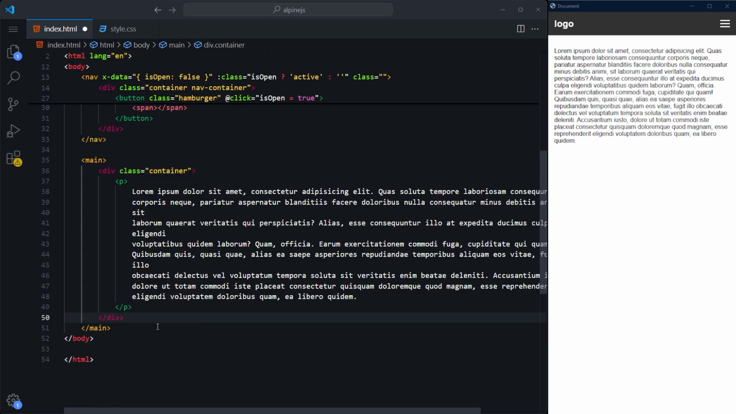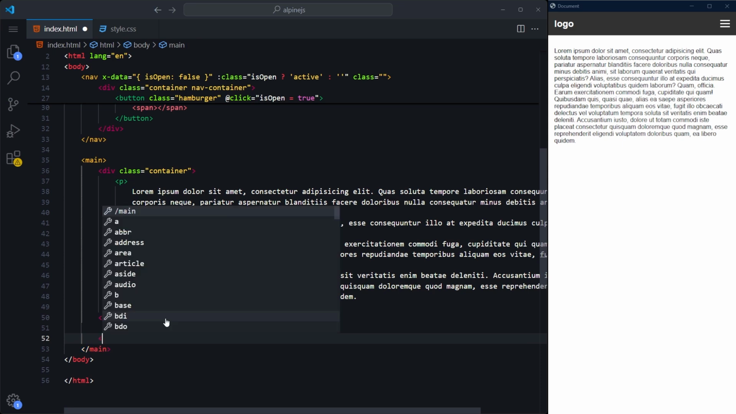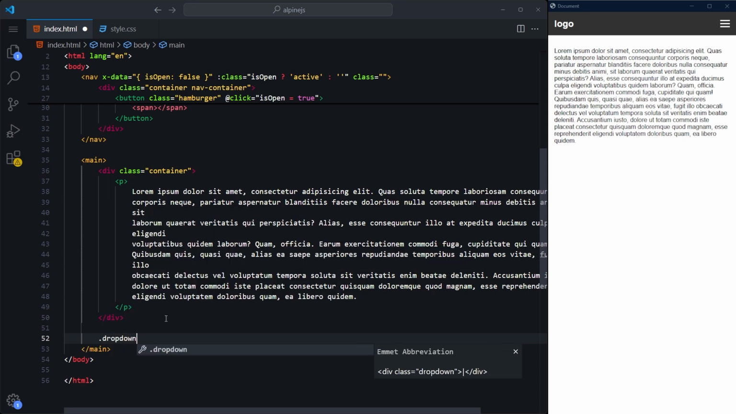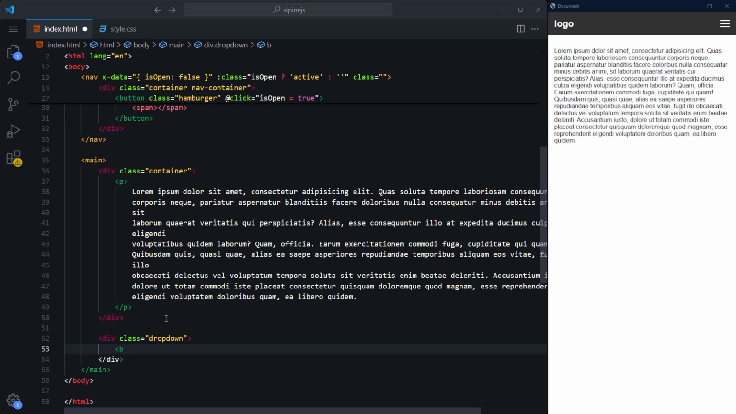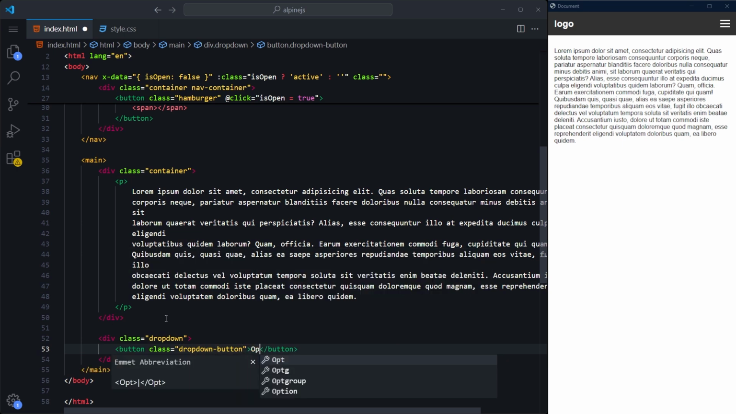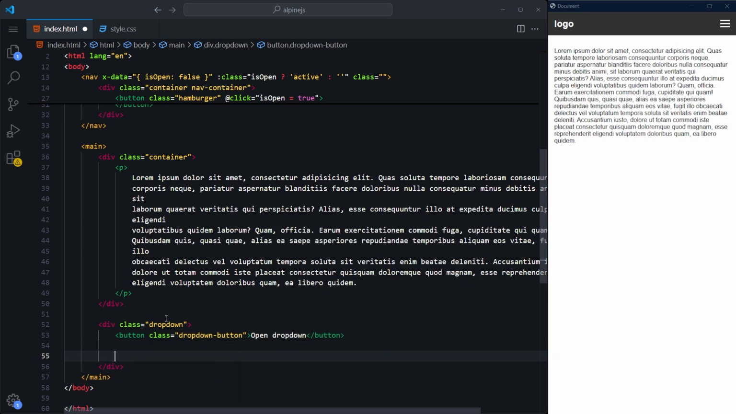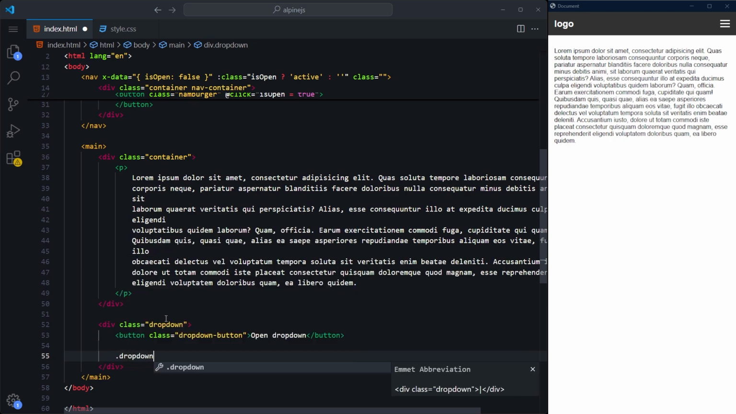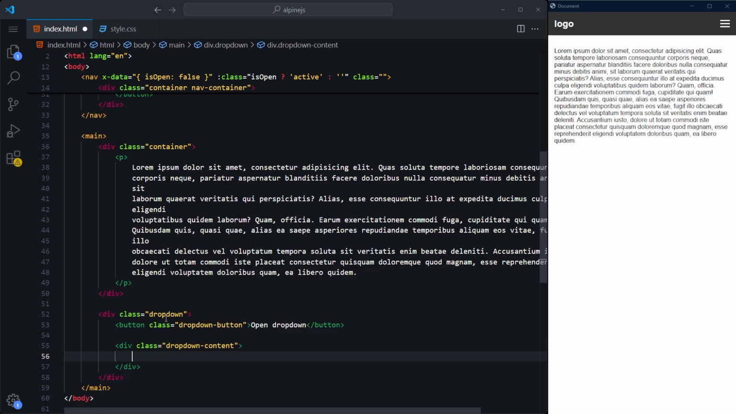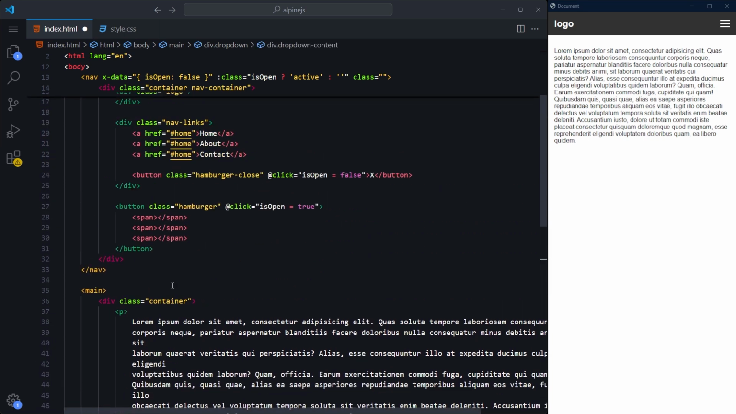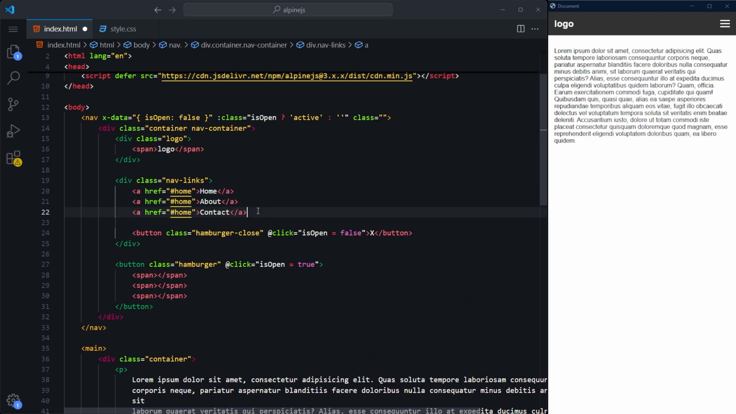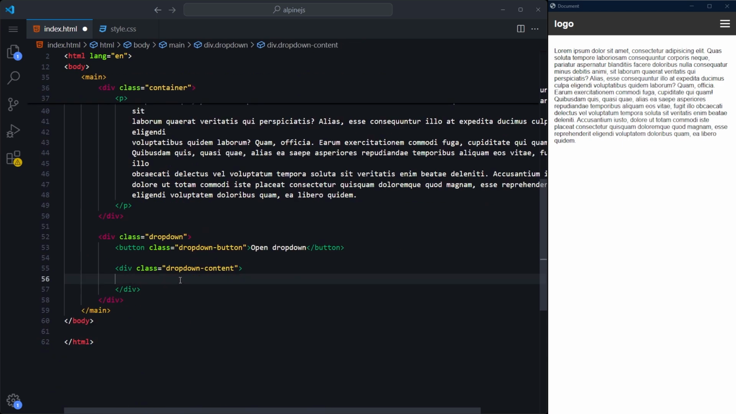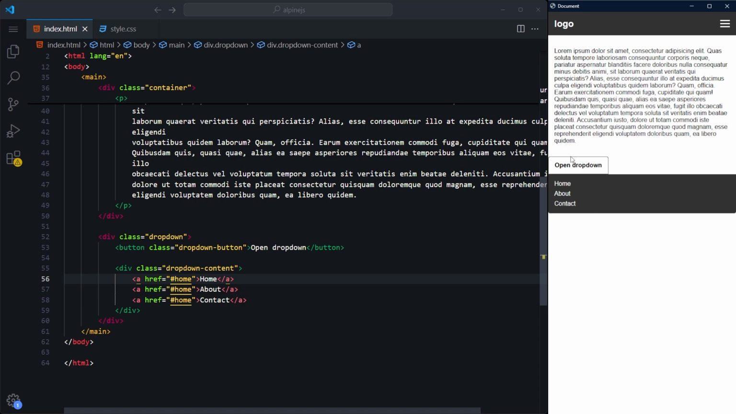So to create our dropdown, we simply need to add a new div with class name dropdown, and we are gonna need a button to display our dropdown with the class name dropdown-button. This one is gonna say open dropdown, and inside of it will be our actual dropdown content, which will be a div with the class name dropdown-content. We are gonna add, you know what, let's just copy these over, copy them over here, and now we have a simple drop down list.